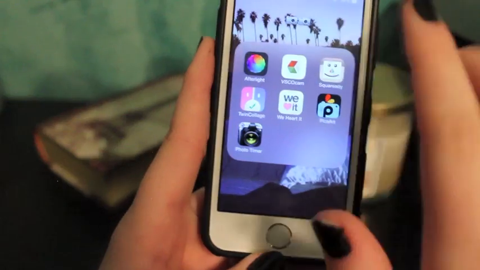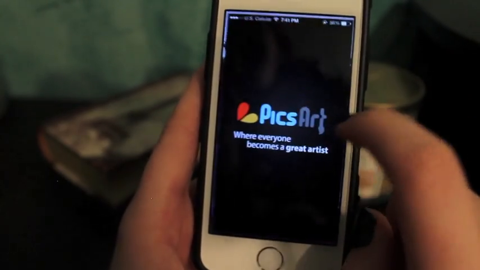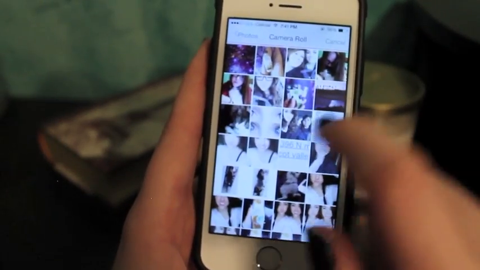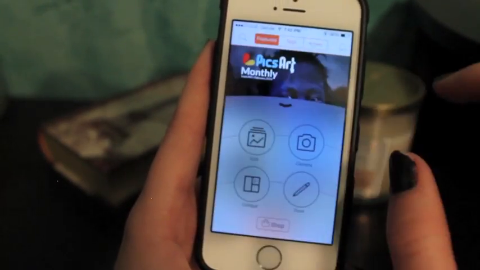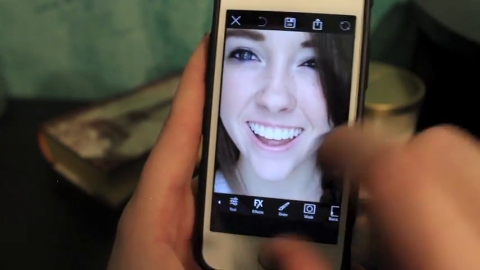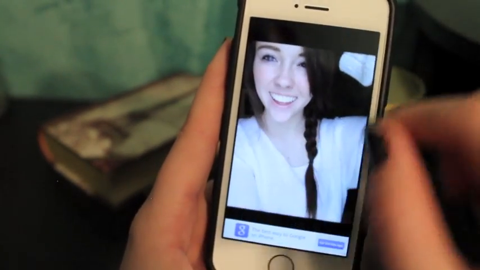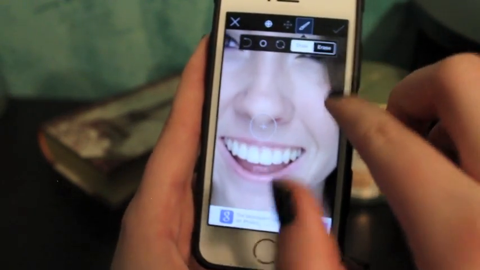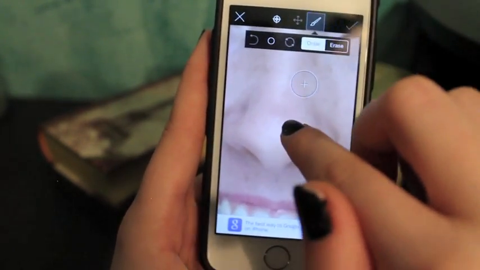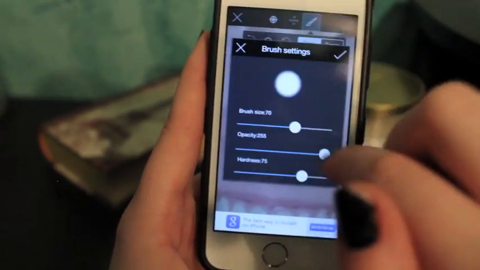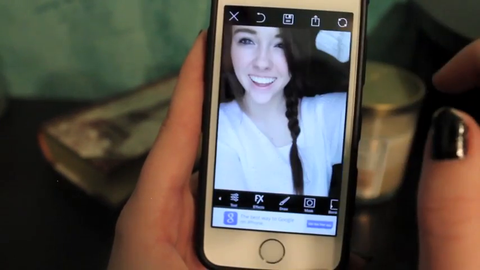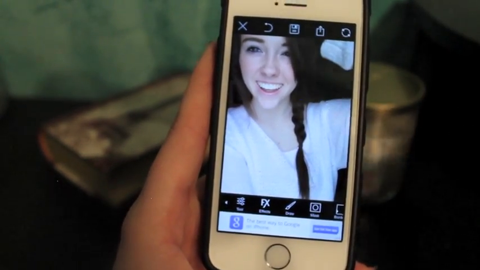Now to explain a little bit more, I use PixArt mostly for editing of my face. You can basically edit out any imperfections. So for example, if I didn't want this dark spot on my nose, you can go into Tools and click Clone and zoom in. And you can click this, which tracks it, and choose this so it's not as harsh, and click that, and there's no longer a dark spot on my nose.